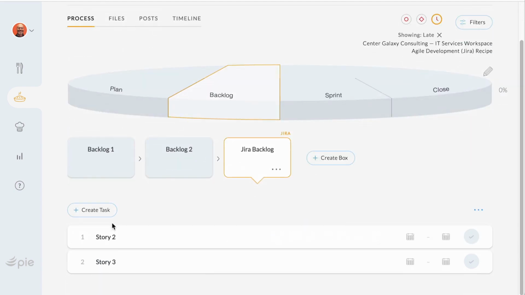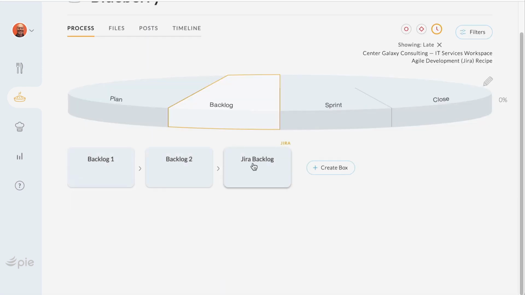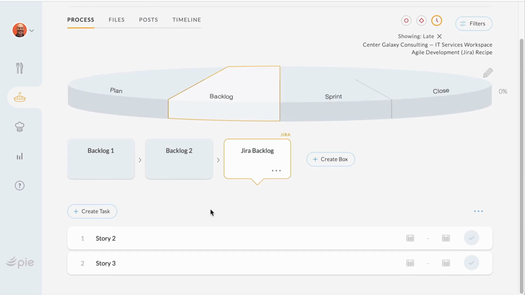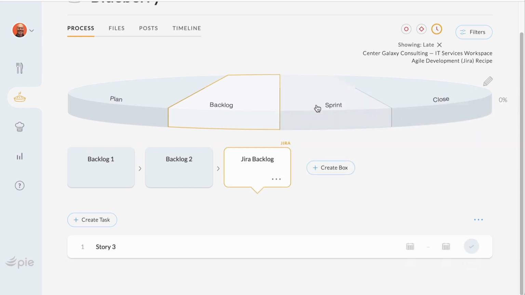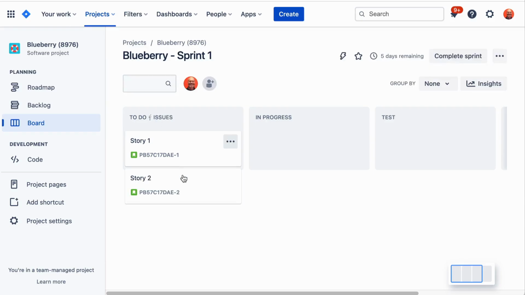And, oh, look at that. Story number 1 is no longer in this Jira backlog box. And let's go to sprint. Sure enough, here it is. Likewise, if I'm in here, let's say I'm the Scrum Master or the Project Manager, and I say, okay, the next sprint we want to work on story number 2, drag and drop. And here it is. And then if we go into Jira, it's going to show up.